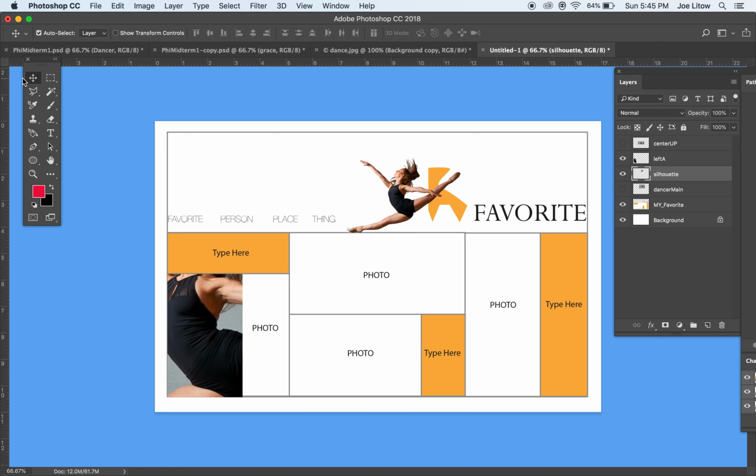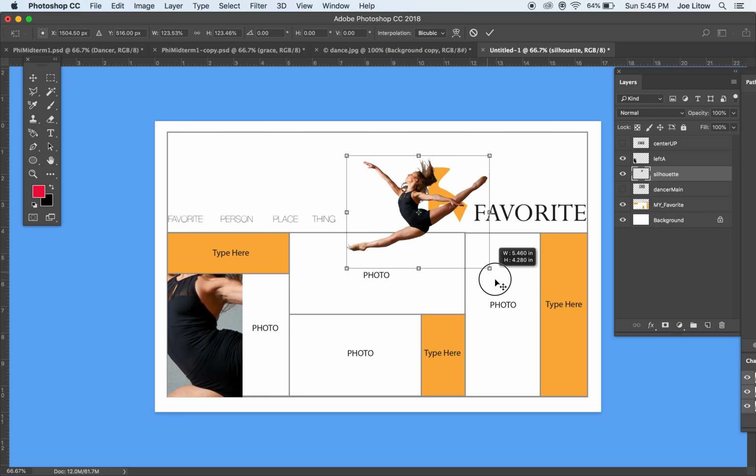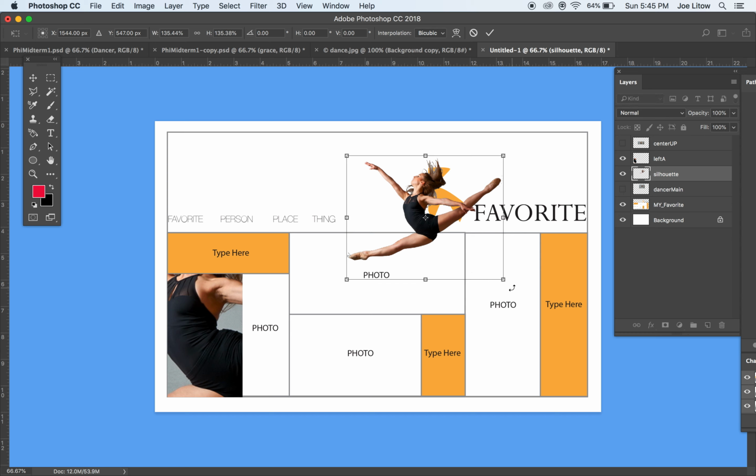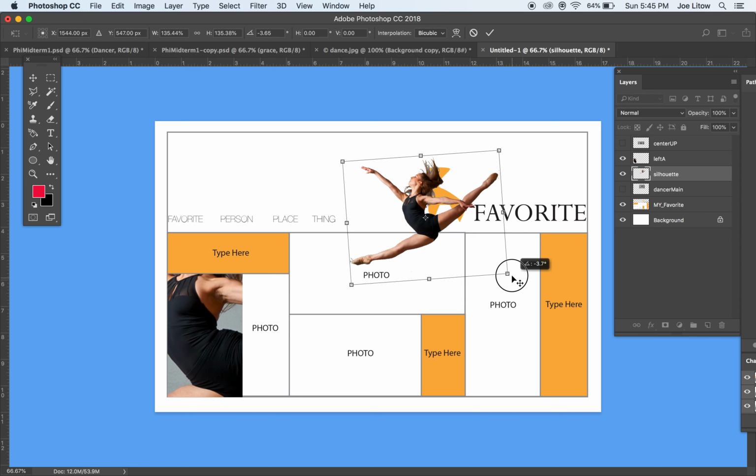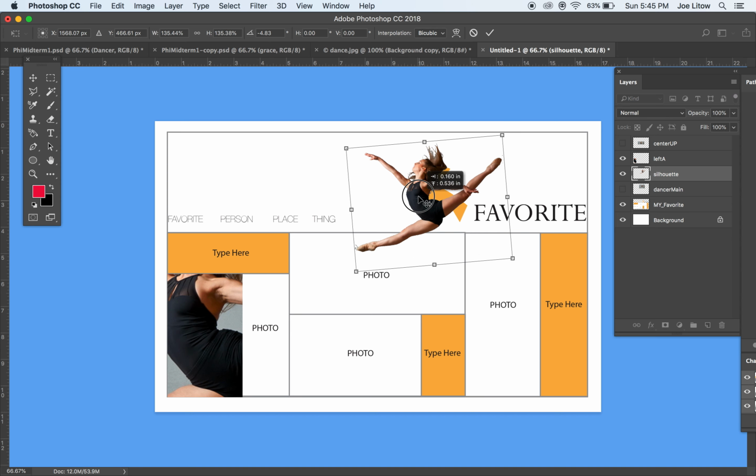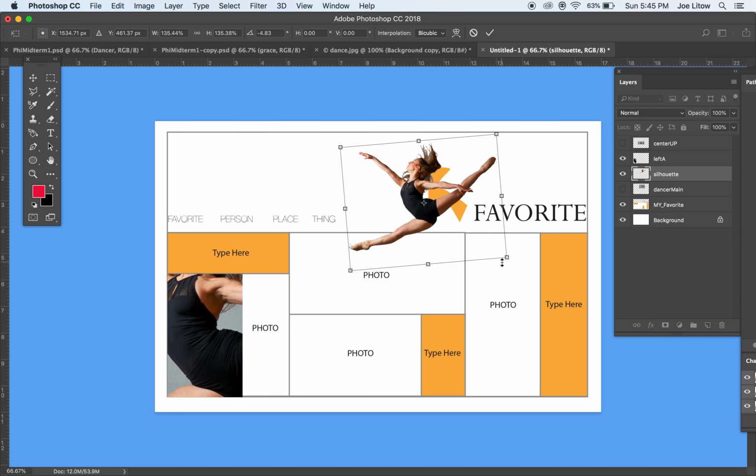Now I'm going to take my move tool, and as a design element, you work with this however you want. I'm going to do Command T. It gives me the transform dialog box. I'm going to make her bigger like that, and then maybe I'll tilt her like this more, and I'll bring her up here like so, and then hit return. So that shows you how to bring the silhouette into the design.